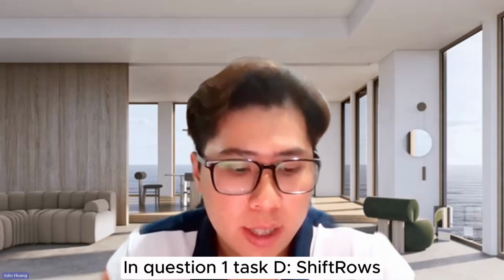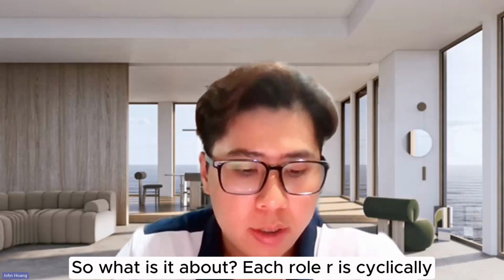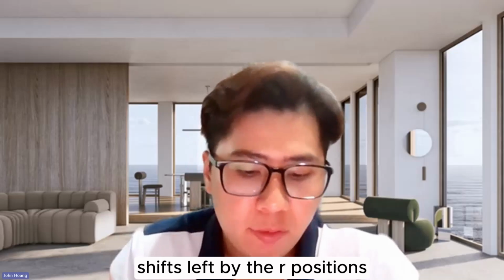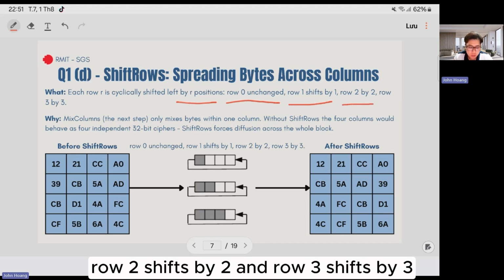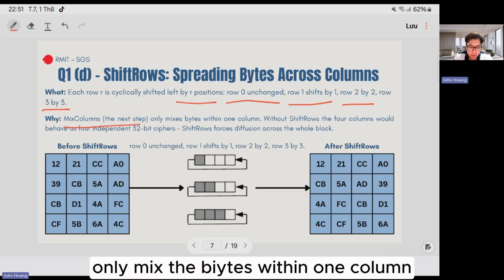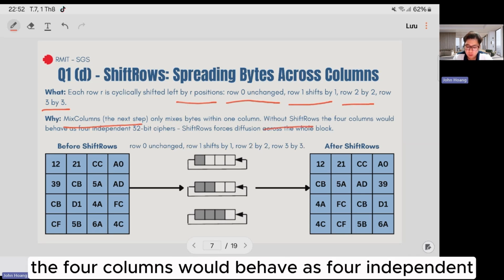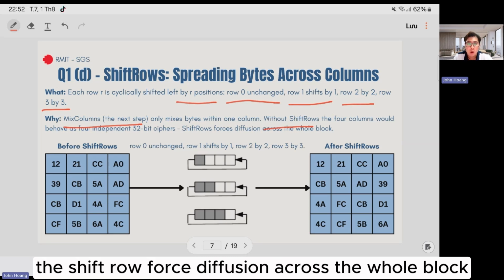In question 1, task D, ShiftRows. So what is it about? Each row R is cyclically shifted left by R positions. For example, row 0 is unchanged, row 1 shifts by 1, row 2 shifts by 2, and row 3 shifts by 3. Why do we use ShiftRows? The MixColumns in the next step only mixes the bytes within one column. Without ShiftRows, the 4 columns would behave as 4 independent 32-bit ciphers. ShiftRows forces diffusion across the whole block.